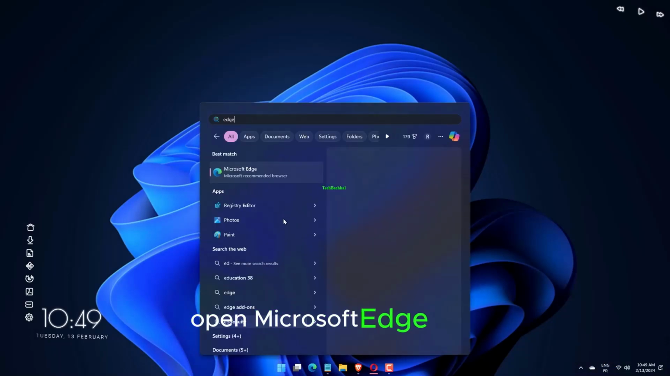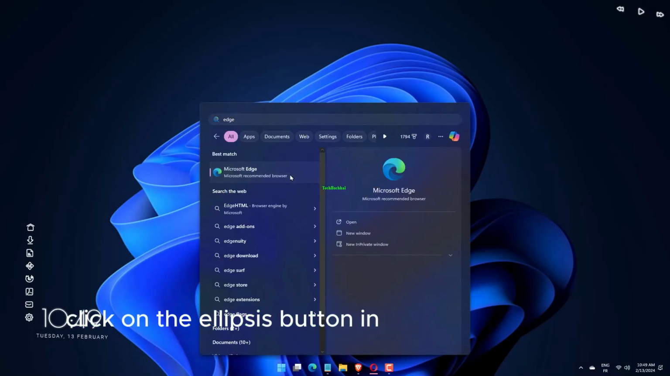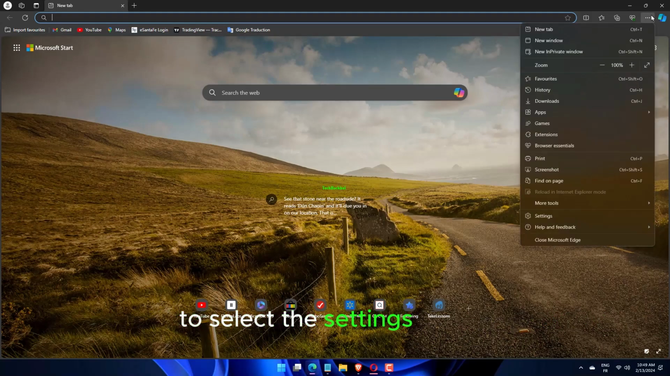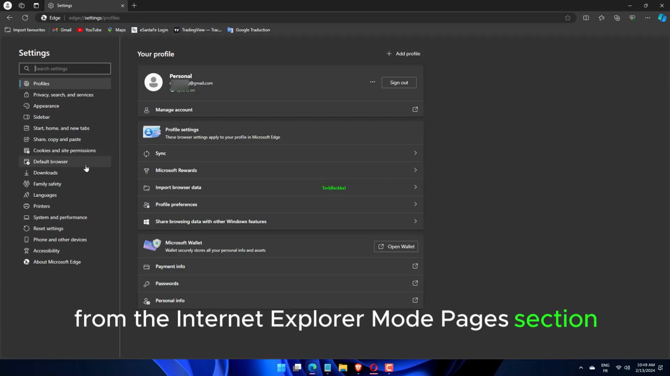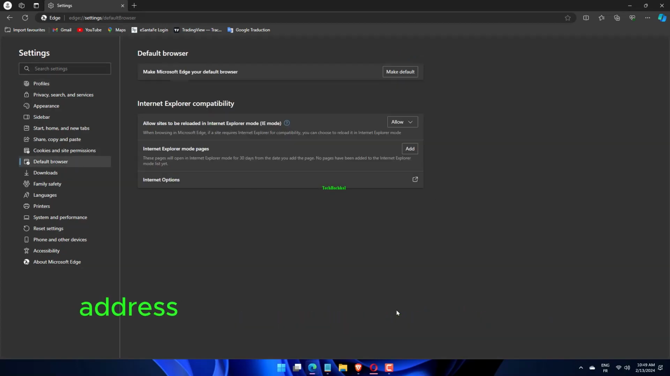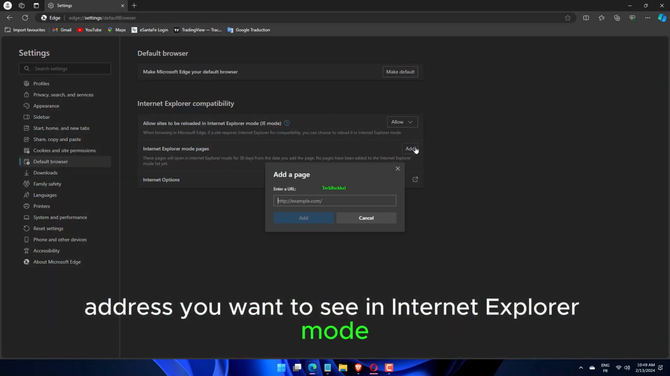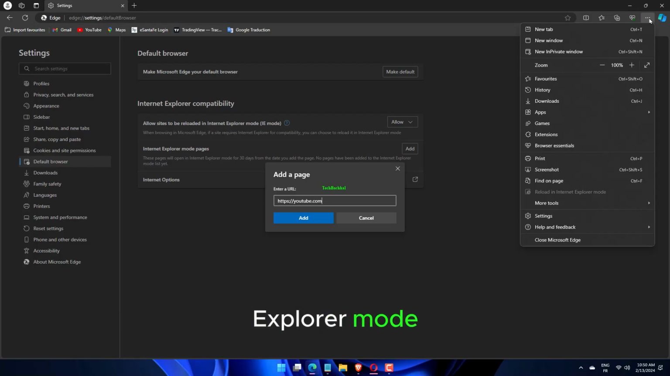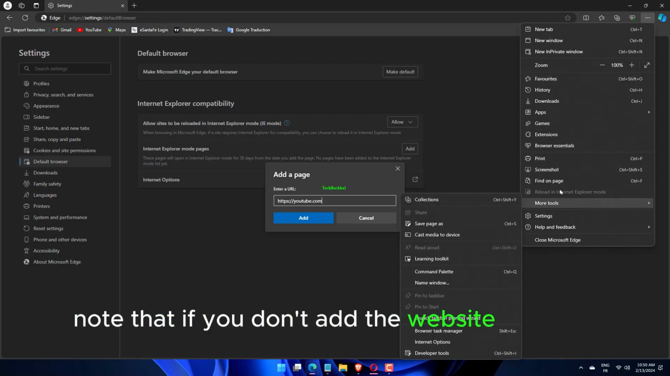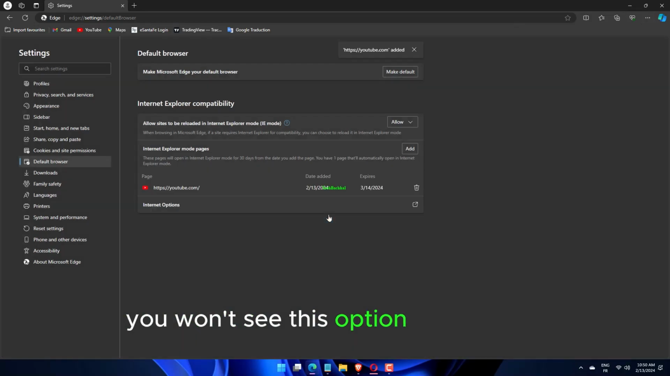Open Microsoft Edge, then click on the ellipsis button in the top right corner to select the Settings option. Tap on the Add button from the Internet Explorer Mode Pages section. Type or paste the website address you want to see in Internet Explorer mode and click on the Add button. When you access the website, you will have the option to reload in Internet Explorer mode. Note that if you don't add the website URL first, you won't see this option in the menu.